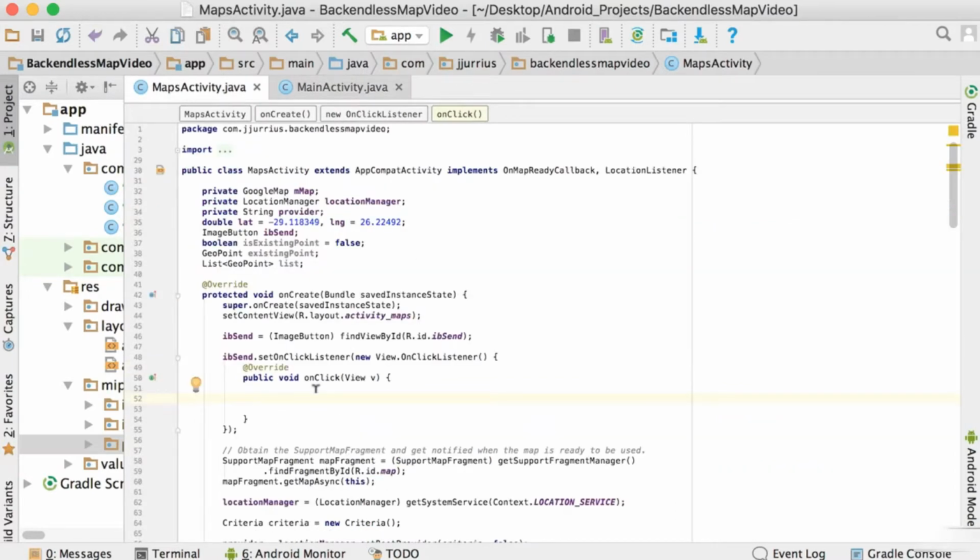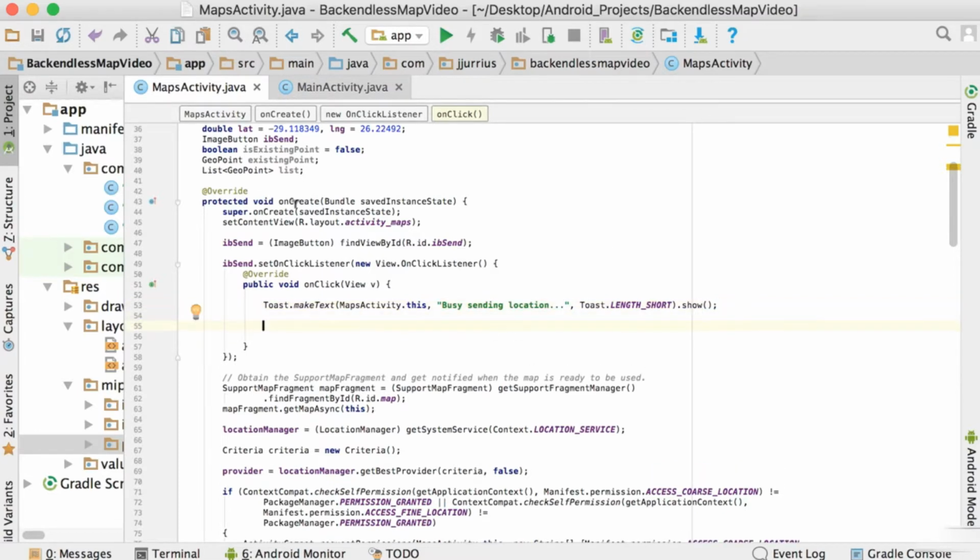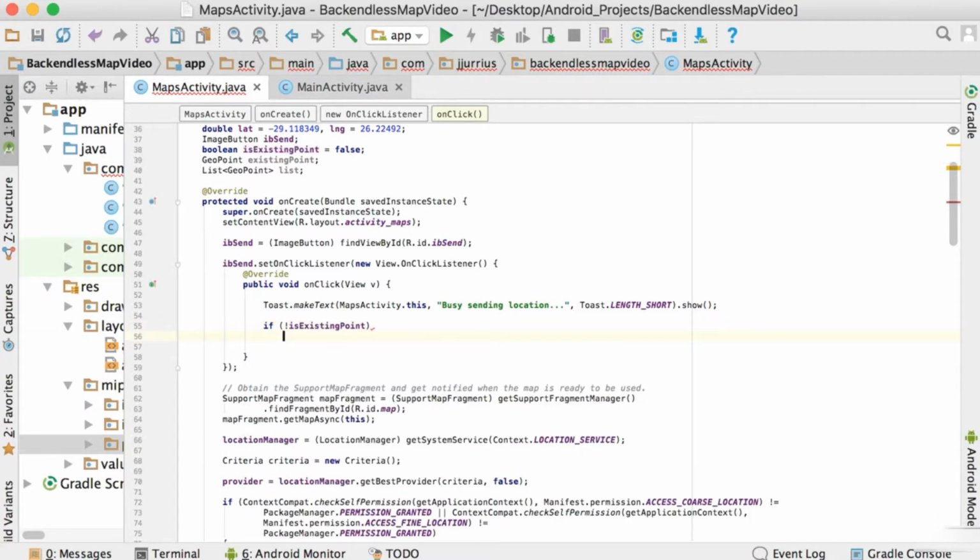So we will define that one also now. In the maps activity, if the user clicks on the send button, what should we do? The first thing I'm going to do is just show a toast. Now you can show a progress bar, whatever you want, but I'm just going to say busy sending location. When the user clicks on this button, it means that he wants to send his location. So I'm going to say busy sending location, and then I'm going to test if it's not an existing point.